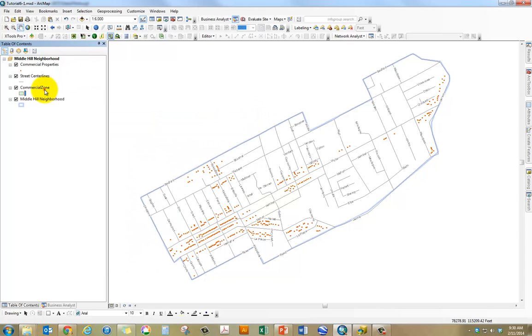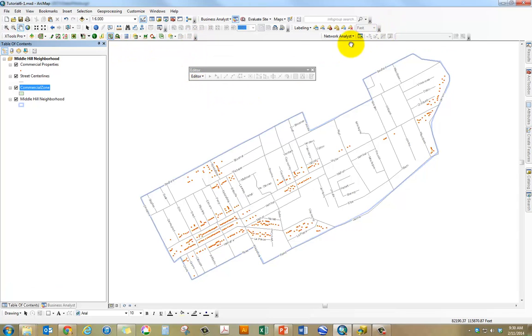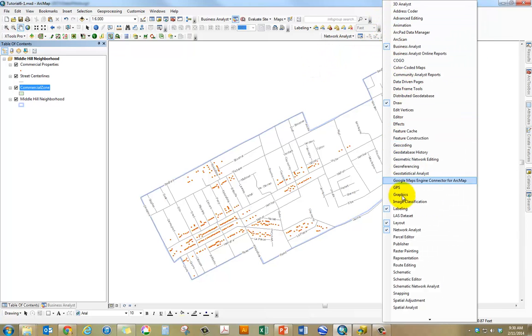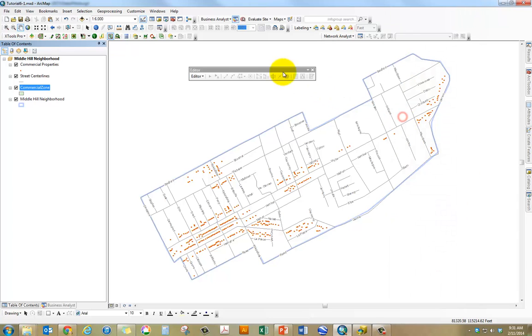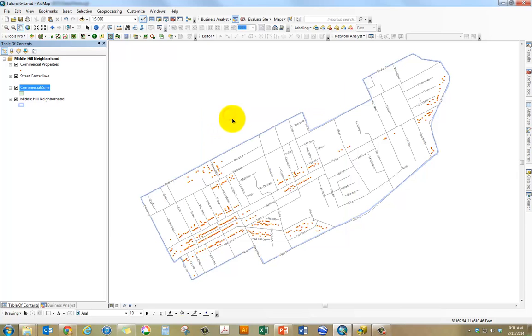If you want, you can change the color, but make sure you have the editor toolbar right here. If you don't have it, don't worry about it. Right click on any empty space on the toolbars and click on editor. Once that's up, I would recommend you dock it somewhere and then click on editor and click on start editing. Then select the one you want to edit, which is the commercial zone. Once you start that, it's going to go into editor mode, which means all these options will get highlighted.